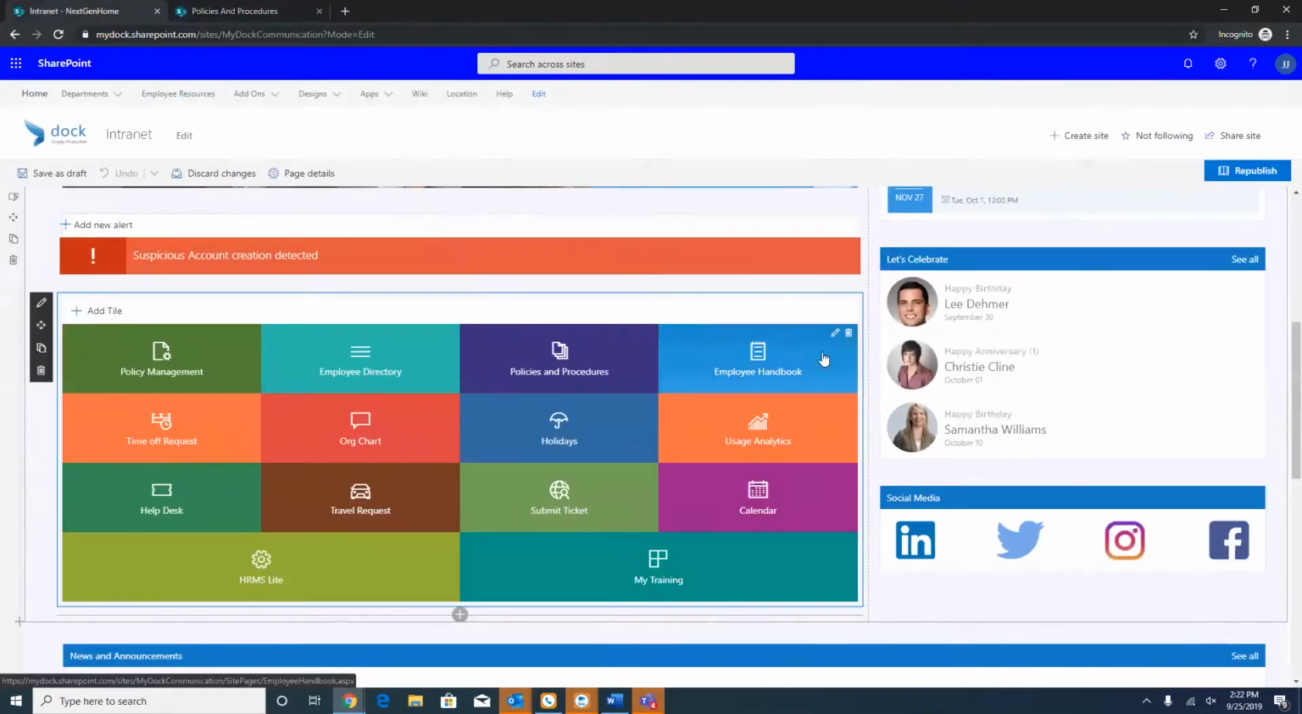We also have the employee handbook. So this is just ideas for what you can link your tiles to. If you might not know exactly what to link your tiles to in your departments, these are just kind of ideas for you in case you need some inspiration. So you have the time off request, your org chart. You can link an org chart to a PDF if you need to, or we have our own org chart feature as well.